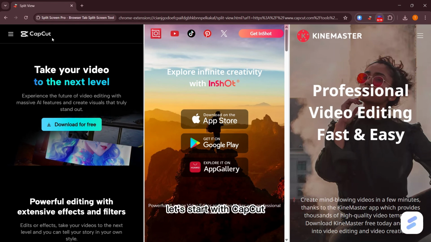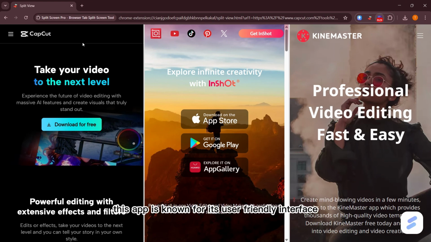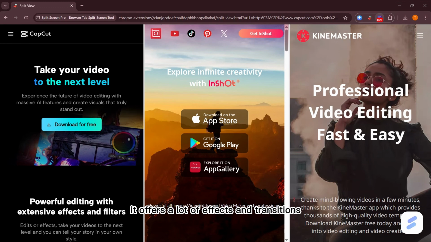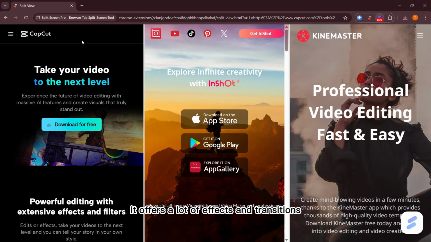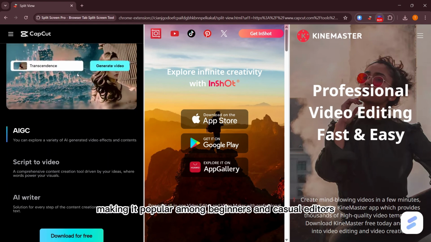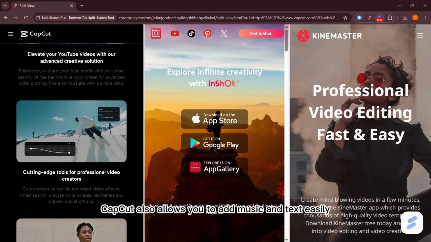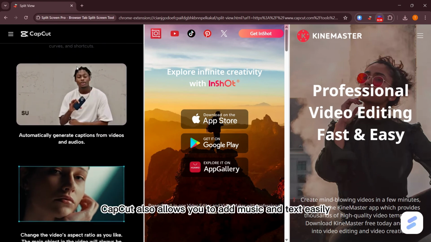Let's start with CapCut. This app is known for its user friendly interface. It offers a lot of effects and transitions. Plus, it's free to use, making it popular among beginners and casual editors. CapCut also allows you to add music and text easily.